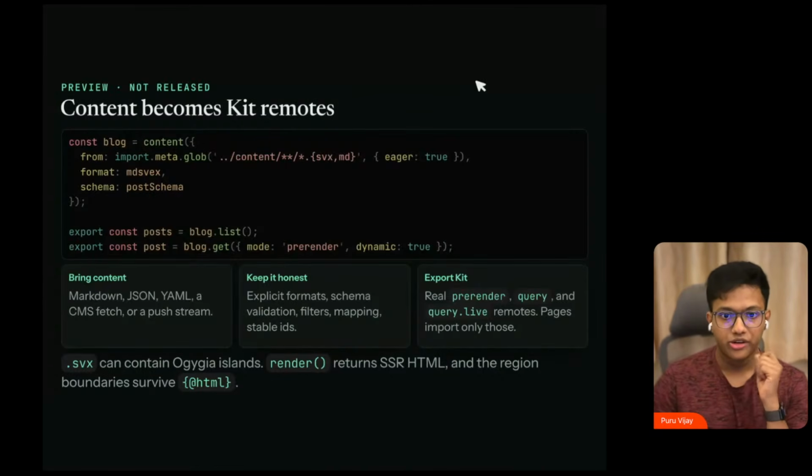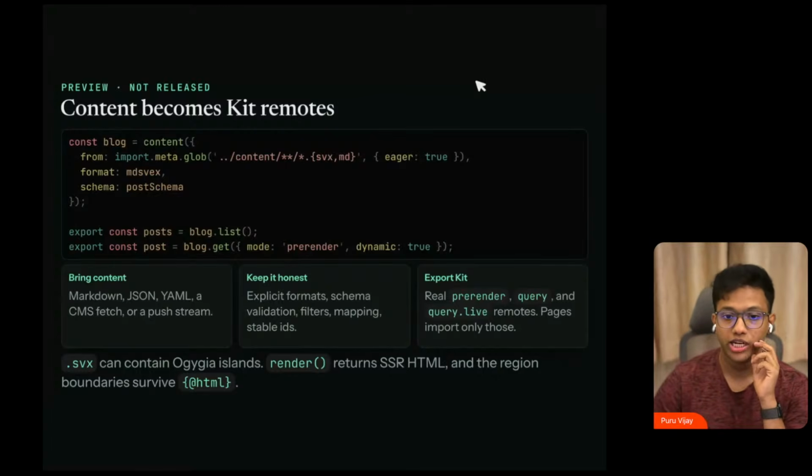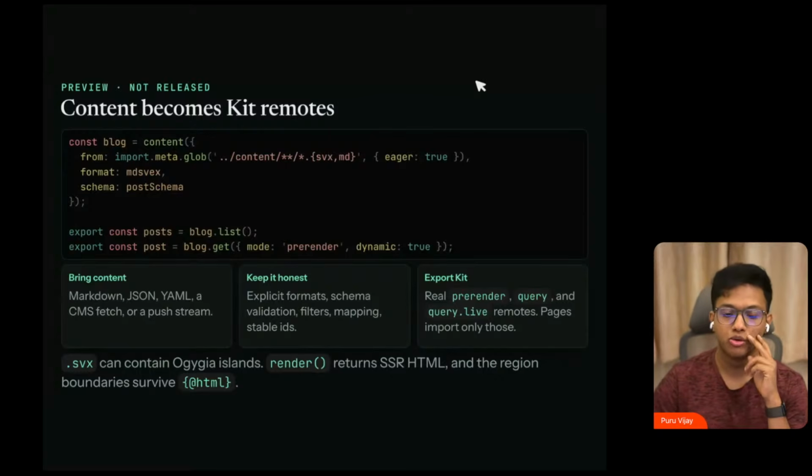Then .list and .get mint real Kit remotes. Static files naturally become pre-rendered remotes with generated inputs, and async CMS can use query. A streaming source can become query.live. The page never imports a catalog or the file system. It imports only the remotes and calls them like the rest of the app.